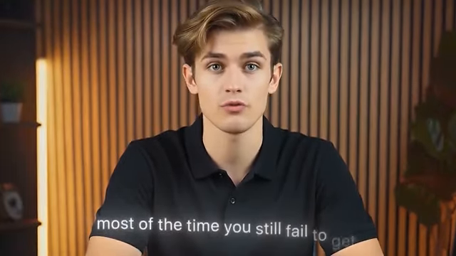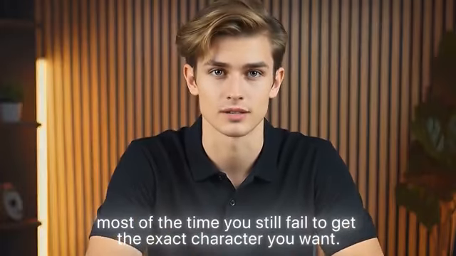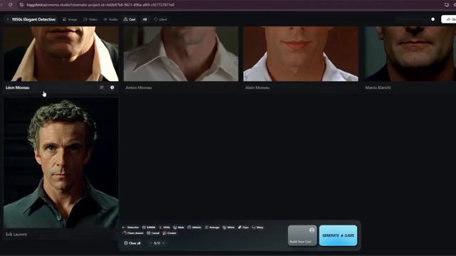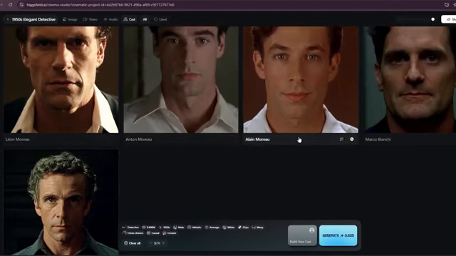Every time you try to generate a character using long, complicated prompts, most of the time you still fail to get the exact character you want. But here, you don't need to write long prompts at all. You can customize everything manually, and the full control stays in your hands. Once the character is generated, the system even assigns a name to each character automatically. So later, it becomes very easy to reuse the same character again.